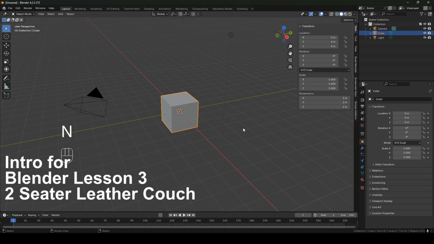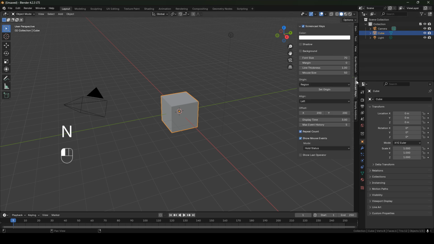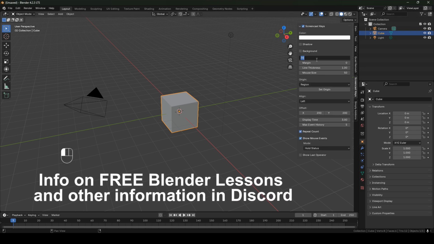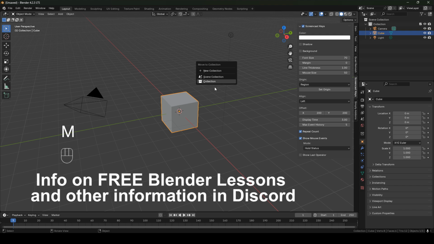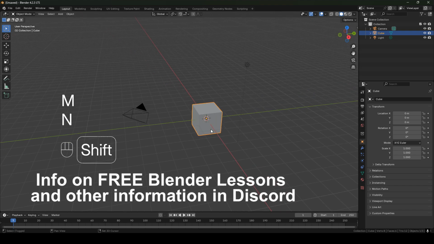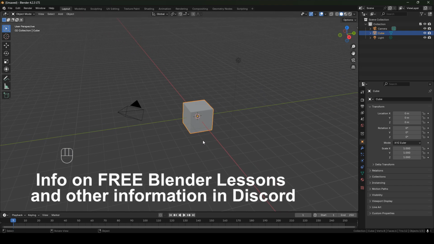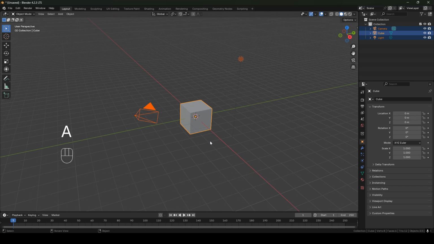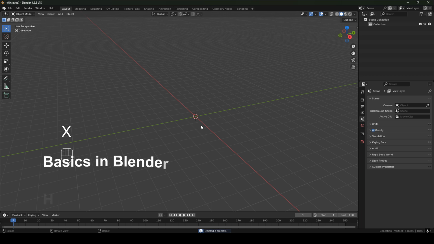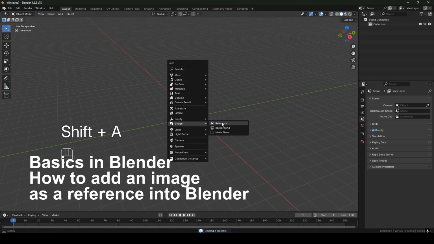First things first, I am just going to put on my screen keys so you can see what buttons I'm pressing. Oh, there it is. And then first, let's delete everything in our scene, like in our previous videos. Press A to select all, press X, and then delete.